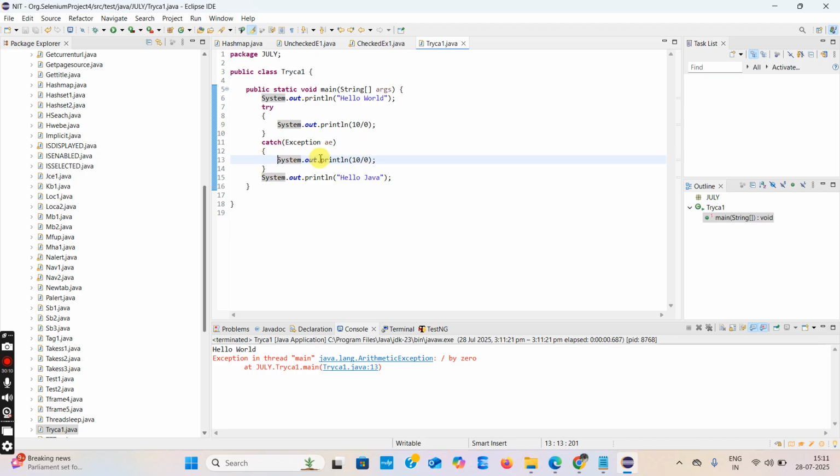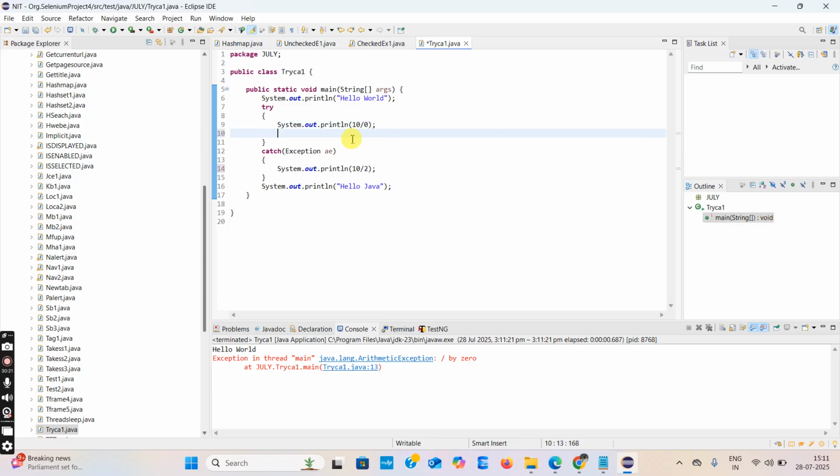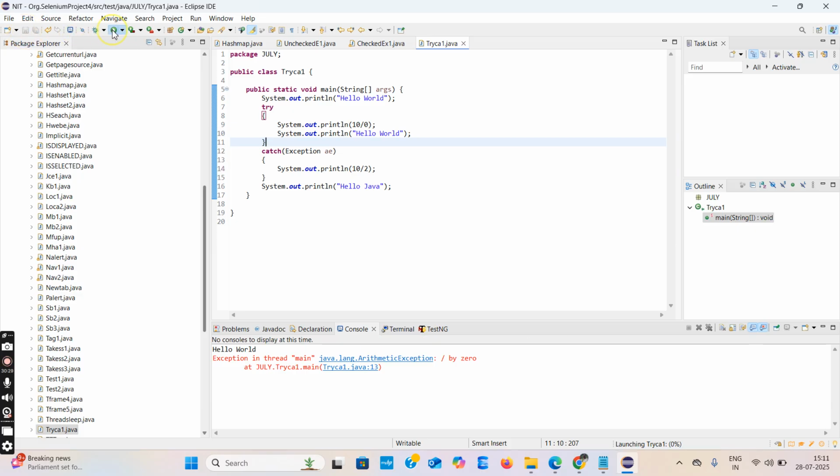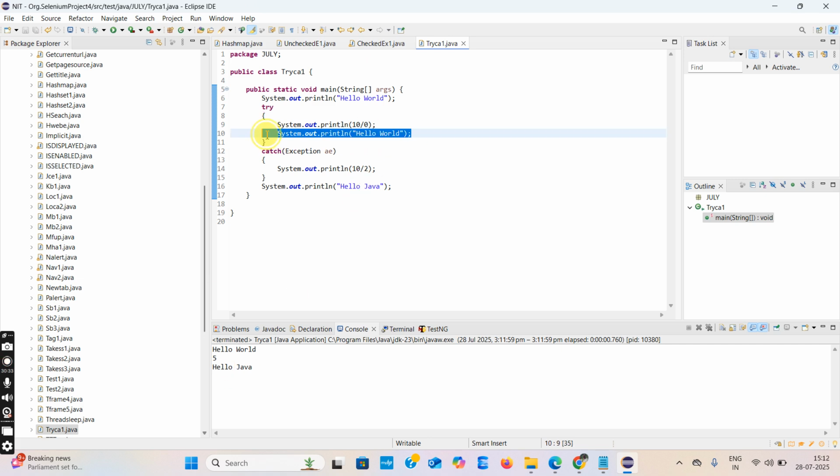In the catch block, we can write executable code. Okay. So next, in that try block we can write another statement. What is the statement? I can write Hello World like this. Are both displayed or not? Check this one. Save the file and run it. This statement is not executed.